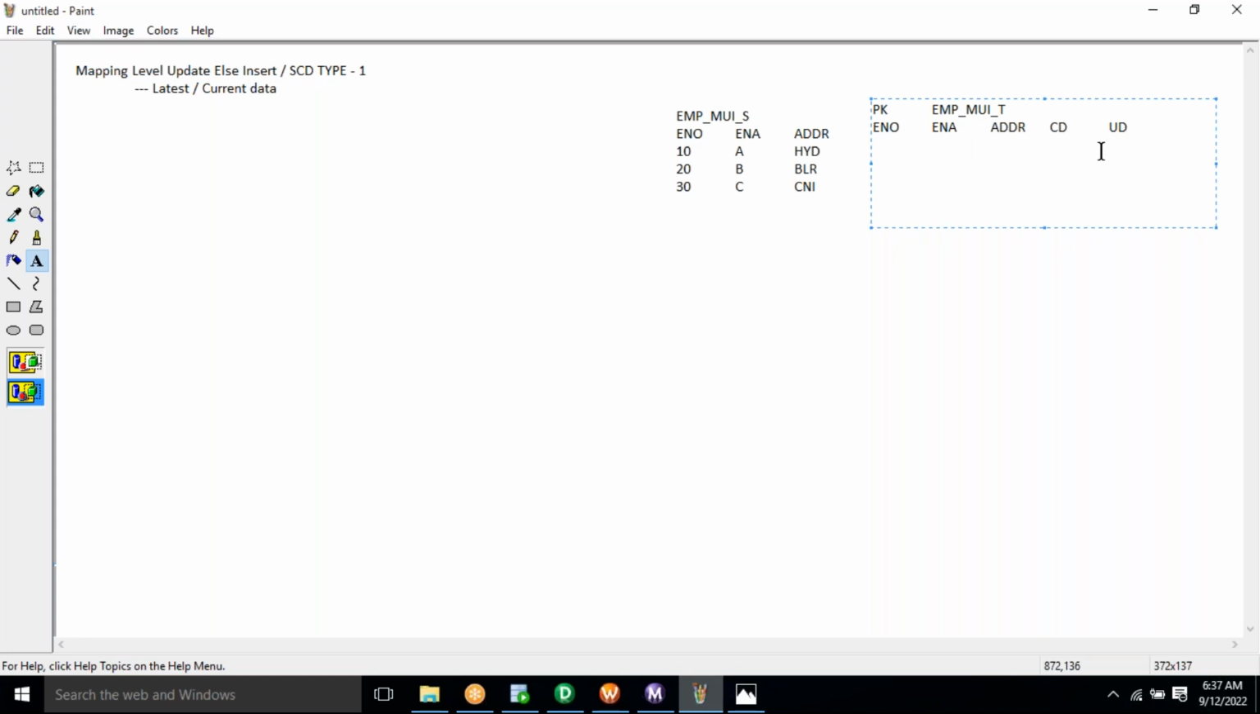So for that, in the mapping level update else insert, to know whether the source record exists or not inside the target table, we have to join the source with the target table by using a left outer join. So we have to join these two tables, whereas in session level update else insert, we didn't join. If you enable update else insert, automatically it will come to know.